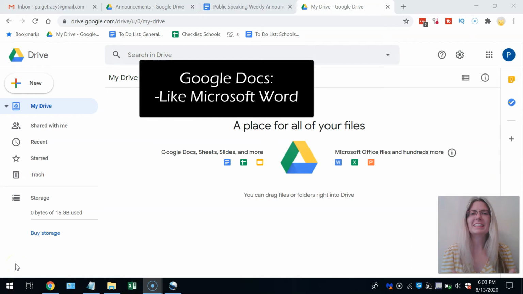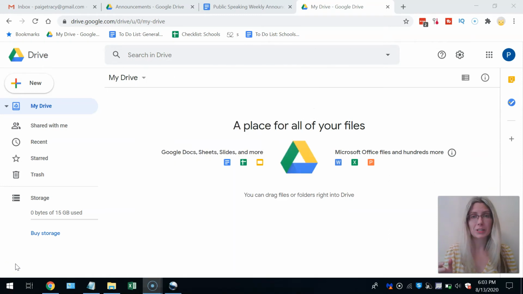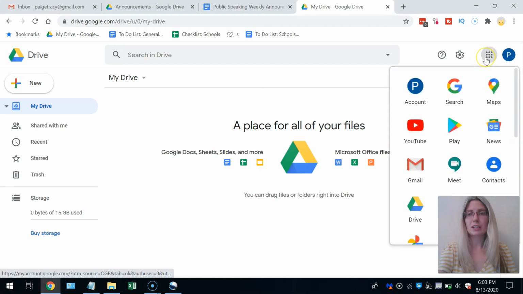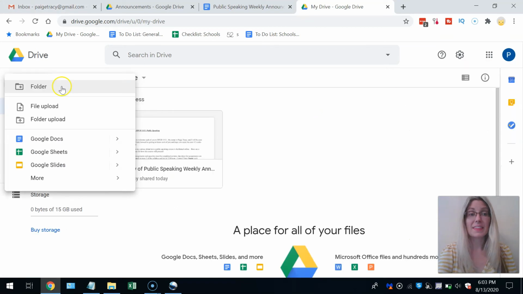And Google Docs is a lot like Microsoft Word. The difference is that it lives in the cloud. It lives on the internet. And what I like about this is that I can access it from my cell phone and I can access it from my computer. And if I'm on a library computer or if I'm in the office, I can access it there no matter what. So the way you get there is you click up here and you go to Google Drive. And you scroll over to Google Drive, and then you can create a new Google Doc.